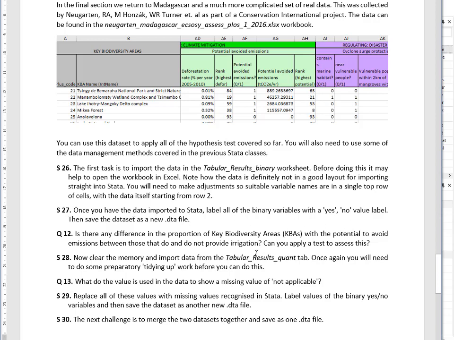Okay, so that's the first significant, in both senses of the word, finding from the data. So question 12: yes there is, and you can apply a test, which we've done. Okay, now we're going to make sure we save that. Save the set as a new data file, which I haven't done so far. So we're going to save the set as a new DTA file.